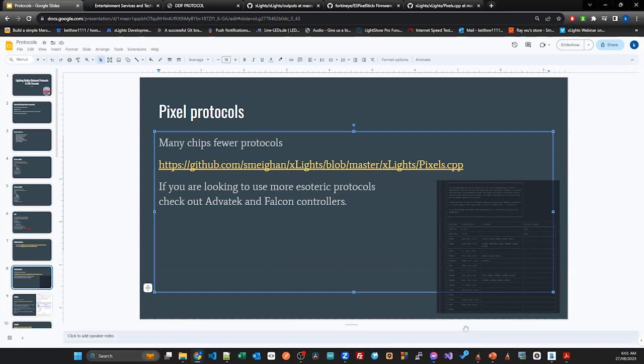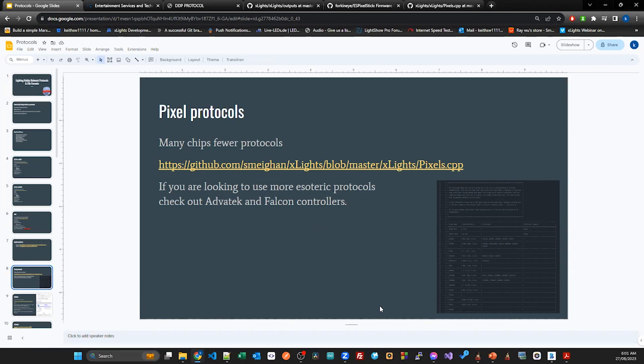Once you get outside of the WS2811s and the 4-channel equivalents of that, finding controllers that support those pixels gets harder. Some of the older pixels like TLS3001 or the GECEs, there's a few controllers that might support those. But the other more esoteric ones are fairly difficult to find controllers for. Probably the most extensive support sits with those Advatek and Falcon controllers that have implemented a whole bunch of them.